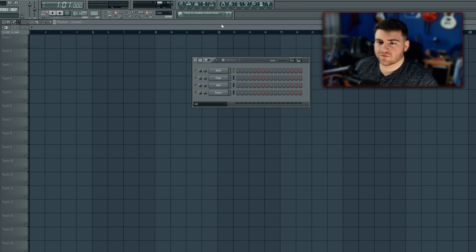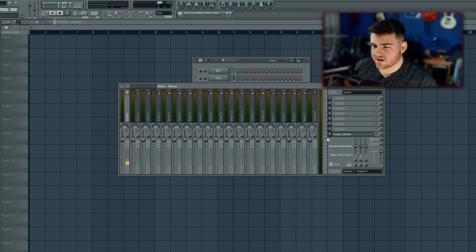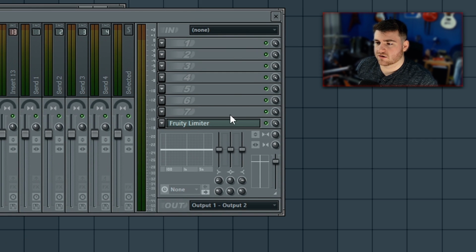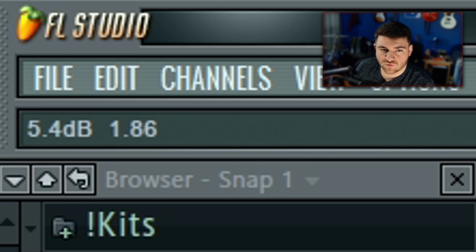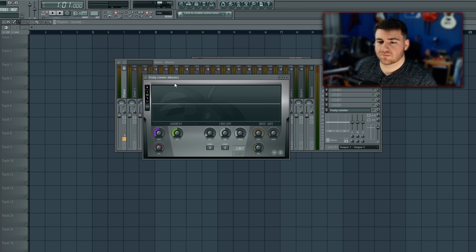Really quickly before we start here, I do want to show you the reason why everybody thinks it sounds better. If you go to the default Fruity Limiter here in the effects chain, which used to only have 8 inserts by the way, we can see that the limiter here is indeed increased by about 5.4 decibels. If we just simply middle mouse click, that'll reset it back to 0. And we are right where FL 12 and FL 20, 21 sounds.